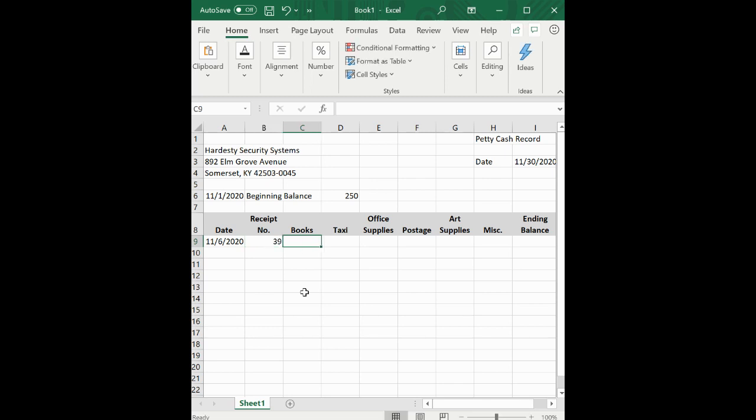And then under books, the first one is $12.95. So what I've done is on November 6th, I used the receipt 39 or the voucher, whatever you want to call it. And I purchased $12.95 for a book.